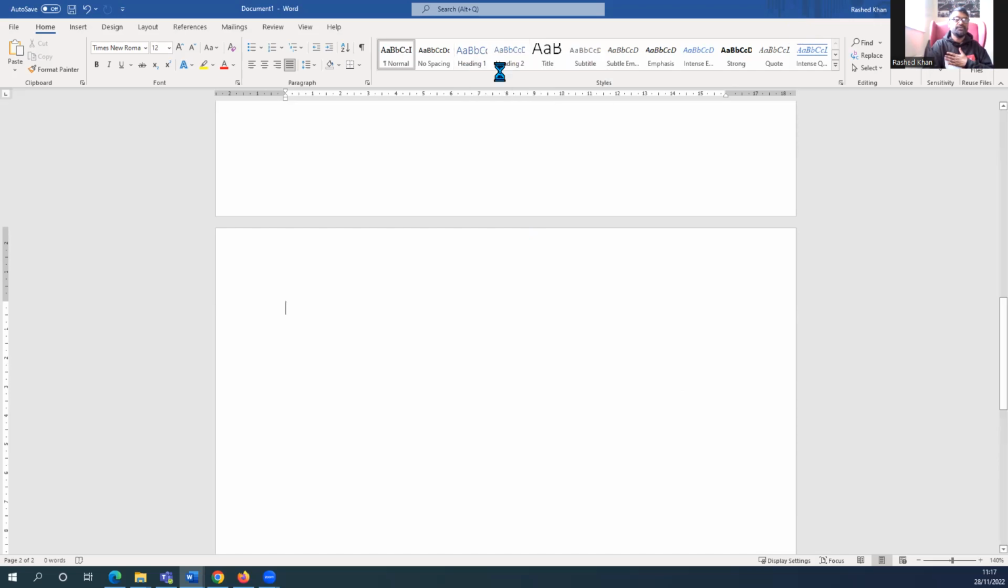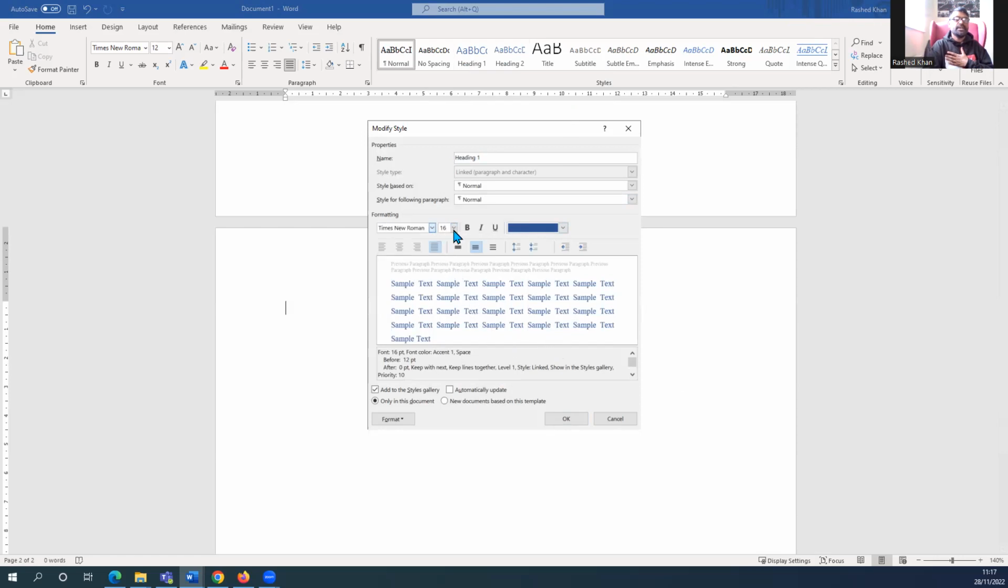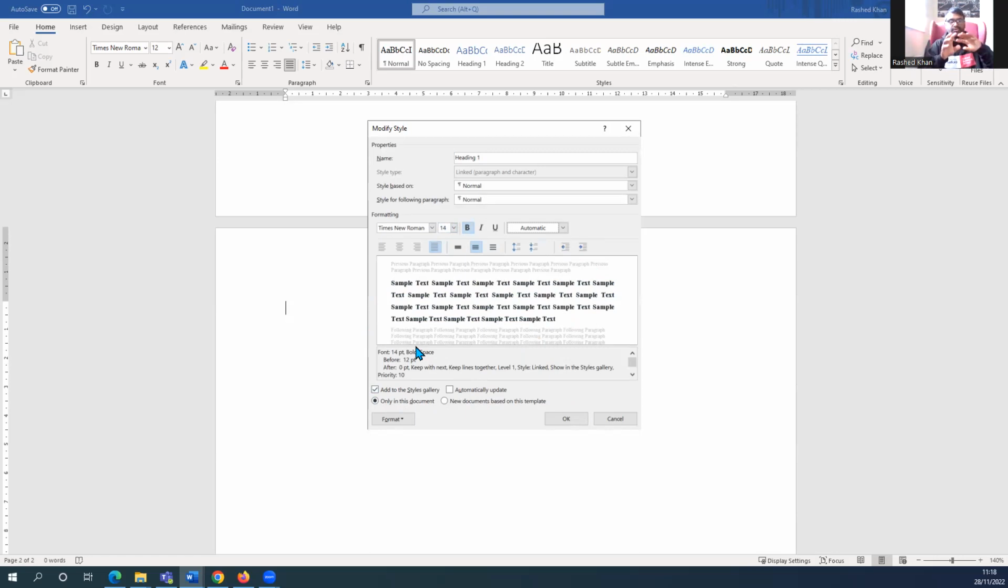Same again, right click, Modify. I'll change the font to Times New Roman. Heading should be slightly bigger than the normal text. Normal text size is 12, so I would select 14. I'll make it bold and definitely change the font color. This should always be black ink in your academic writing. Don't use any other color. Don't worry about the alignment, because we will use headings in different places, and we'll do it manually.